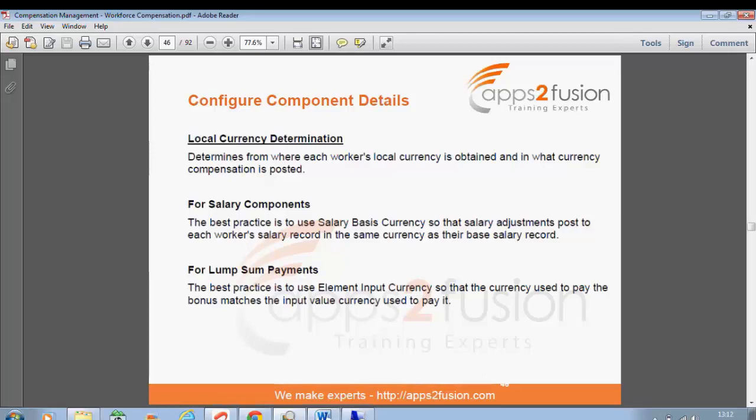But there is one more option in this one. Let's cover this. For lump sum payment, the best practice is to use element input currency so that the currency used to pay the bonus matches the input value currency used to pay. For example, I had a scenario in Alcoa. They had around 32 countries. They had the same plan, but for lump sum payment alone, they used the currency based on the different countries. So this is where you can change it.